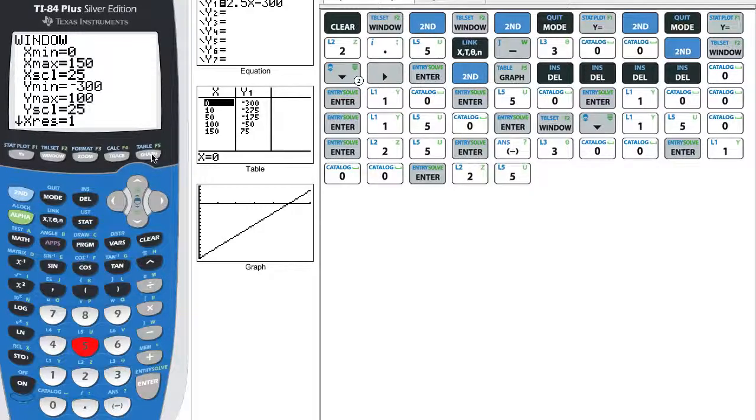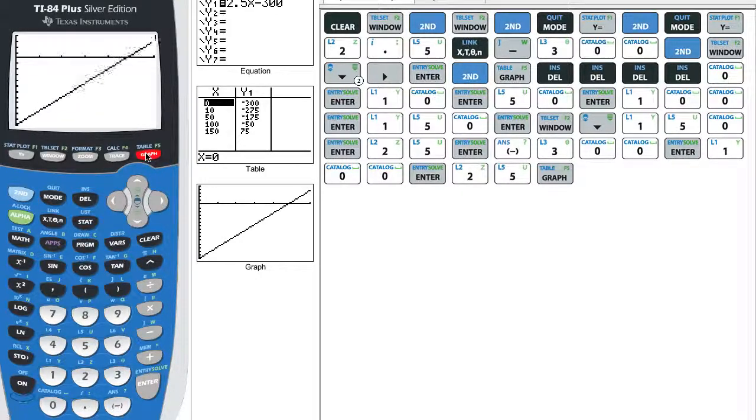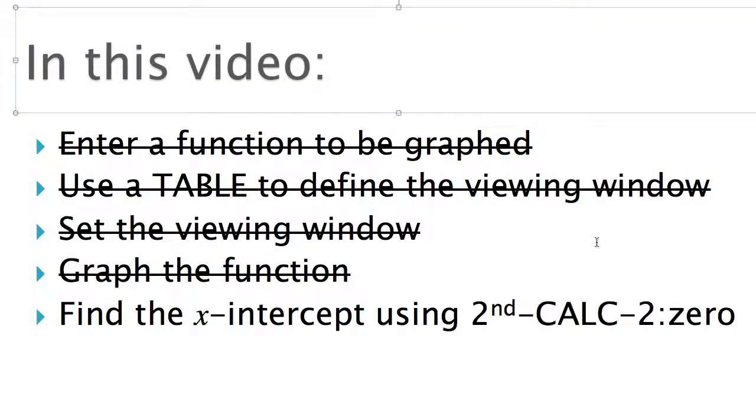So let's go ahead and hit our graph button. And so now I can see my profit function, and I can see an x-intercept there, and we'll find that x-intercept, that's our break-even point, in the next step of the video. Okay, so we've set the viewing window, we've got the graph of our function now, and so the next thing we want to do is to actually find the x-intercept of that function using the second calc 0, and that's what we'll do next.